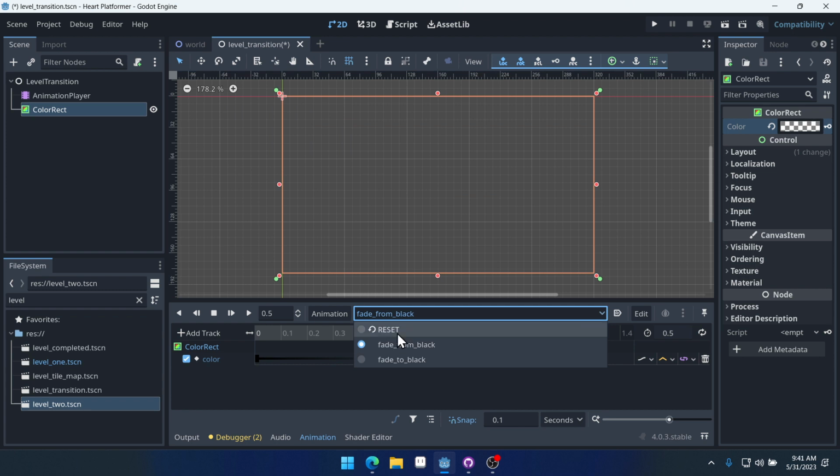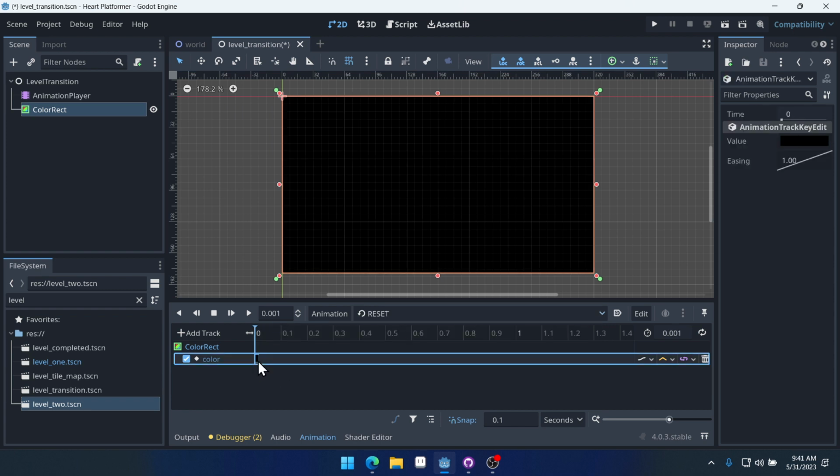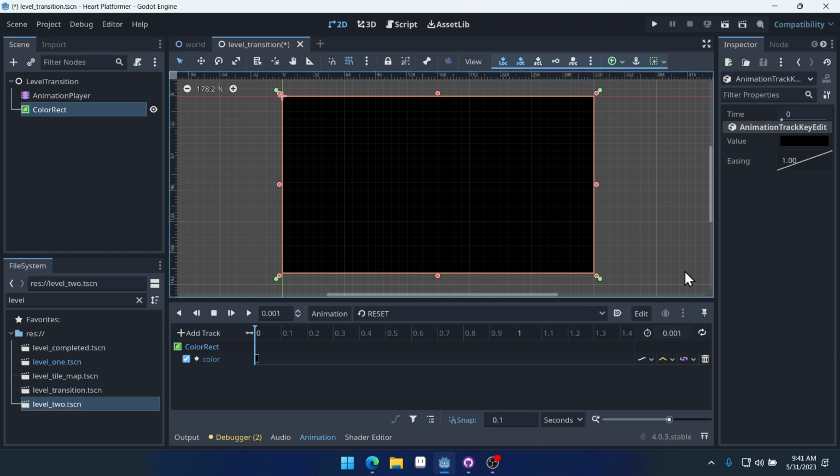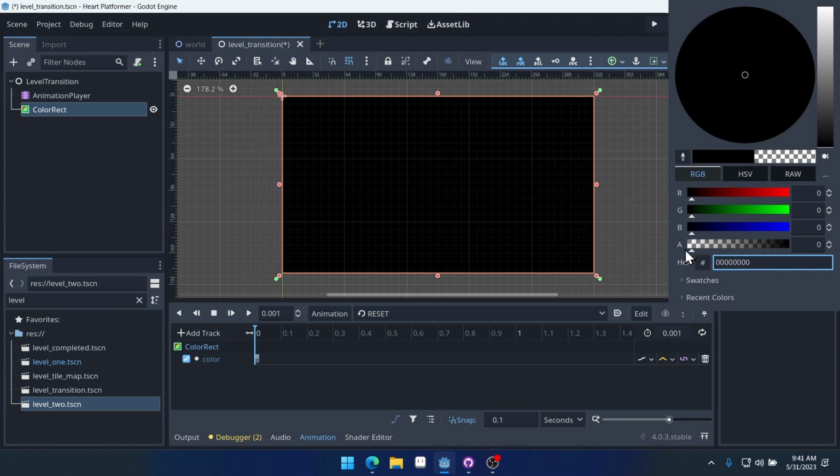Easy, right? Let's come into the reset track, and you want to make sure that the reset track is the track that Godot by default will reset all of the nodes to in the scene. That way you don't actually end up with like a black screen at the start of your game. And we'll want to set this value to completely alpha.